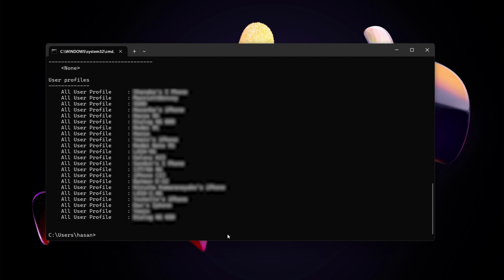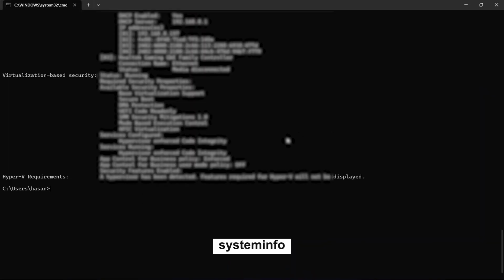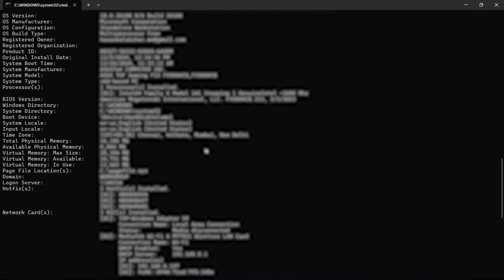Want a quick overview of your PC specs? Just type systeminfo. You'll see details like your OS version, system boot time, and installed updates.